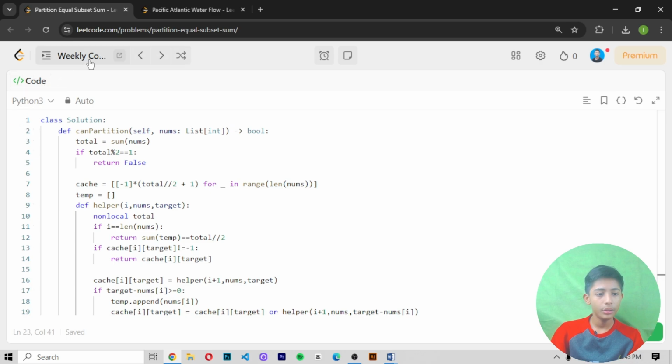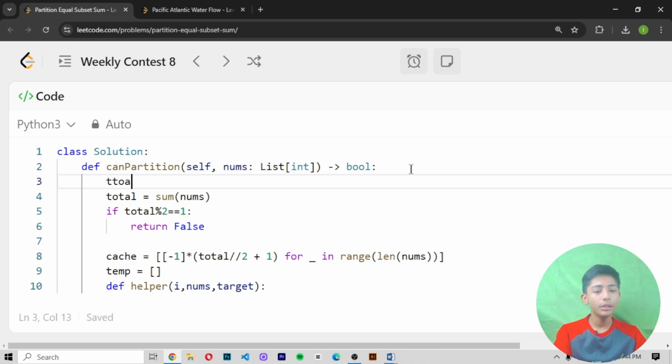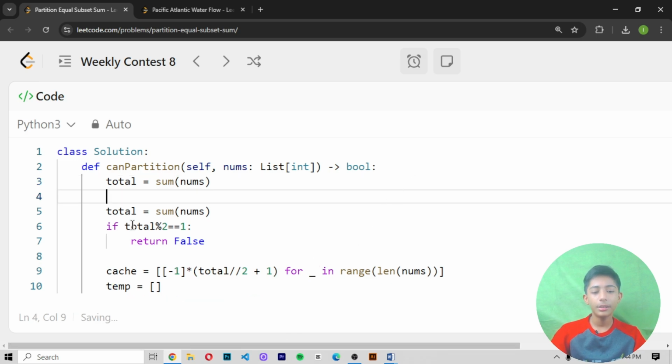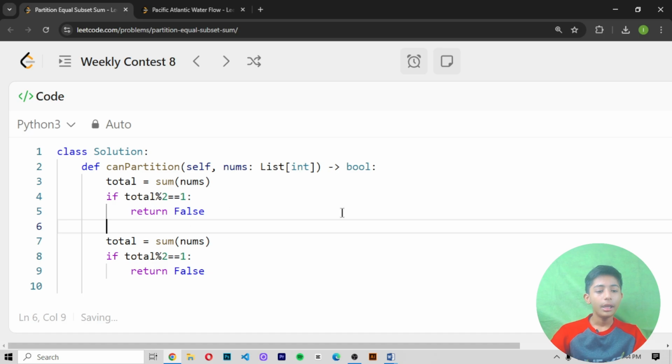Let me zoom in. First of all, let me write total. Here I am defining total as the sum of nums, where nums is my integer array. Then: if total and then the modulo sign. If you have seen my video on arithmetic operators in Python, you must know what this sign is called. Then enter return False, and False has a capital F.